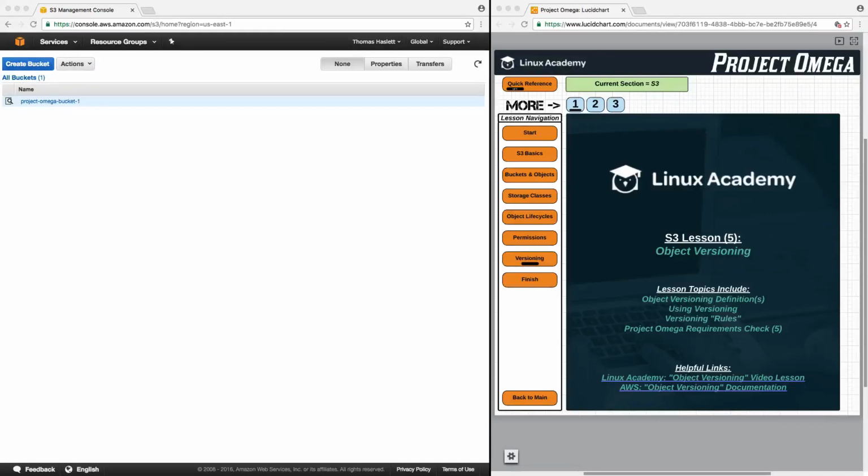Hello, and in this lesson, we're going to continue learning about Amazon S3 by focusing on object versioning, specifically versioning definitions, using versioning, versioning rules, and lastly, since this is the last lesson of this section, we're going to check in on our Project Omega requirements and make sure that we have everything done that we need.